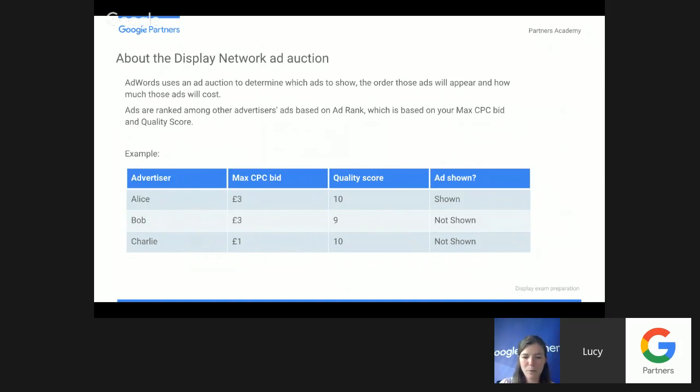With the Display Network, some people ask, is the quality score the same as it is with the search network? It's not quite the same. The quality score on the Display Network is made up of the expected click-through rate, the ad relevance and the landing page experience. So it can be a little bit different to the search network.